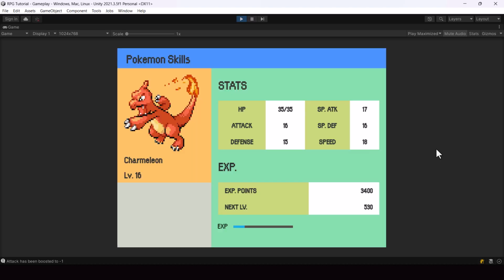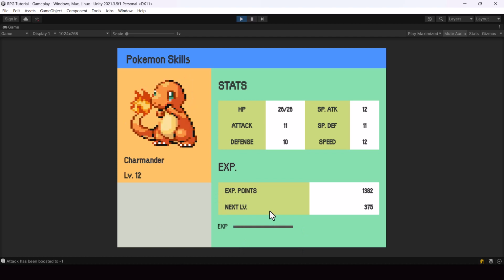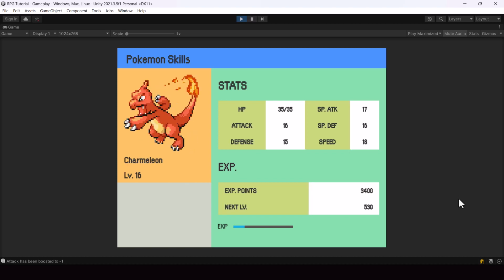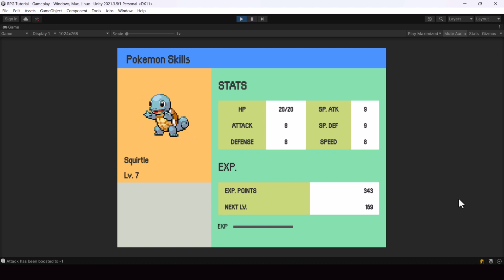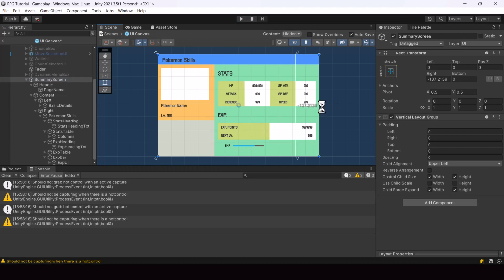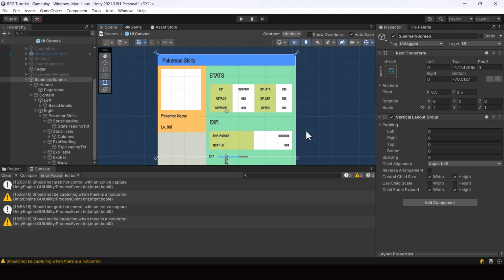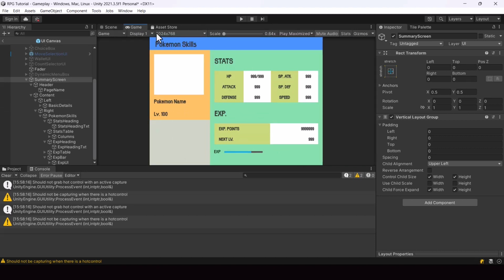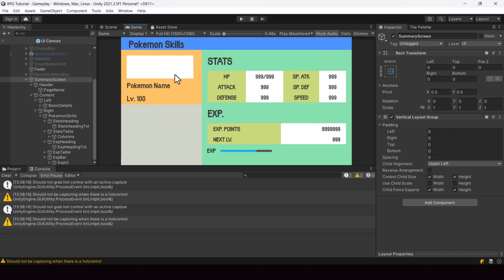So in this video, we'll start the implementation of our summary screen for showing the data of players' Pokemon. So this is a page for showing things like the stats and the XP of the Pokemon. In the future, we'll also create another page for showing things like the moves, and we'll look at how to switch between those. So the summary screen is made up of lots of small UI elements. So we'll be designing the UI of the summary screen by nesting vertical and horizontal layout groups so that all these UI elements will scale with screen size. So yeah, let's look at how to implement this.